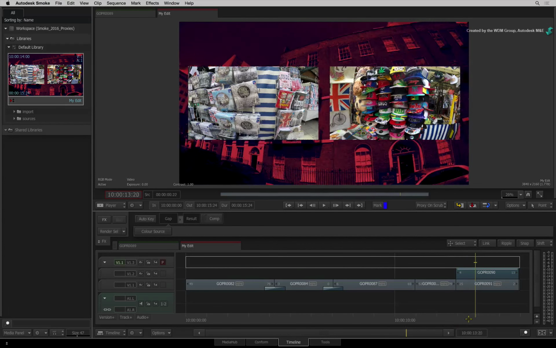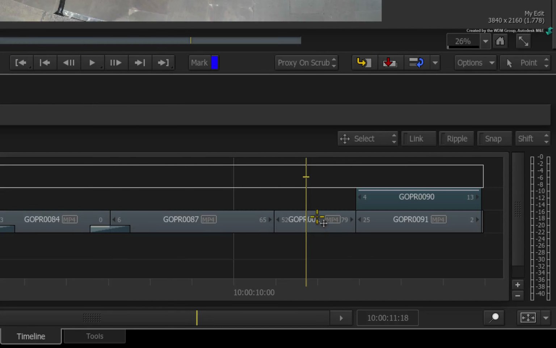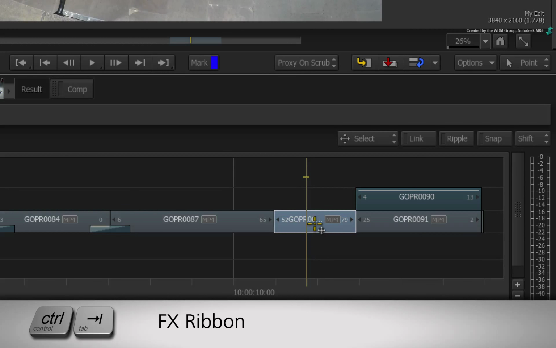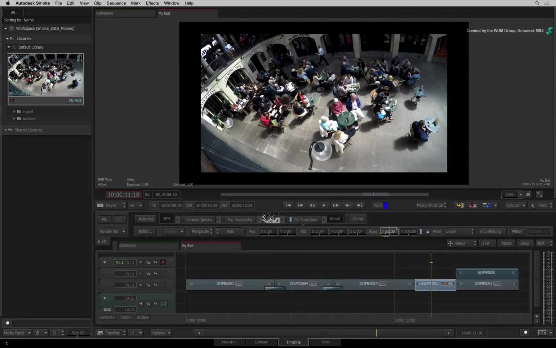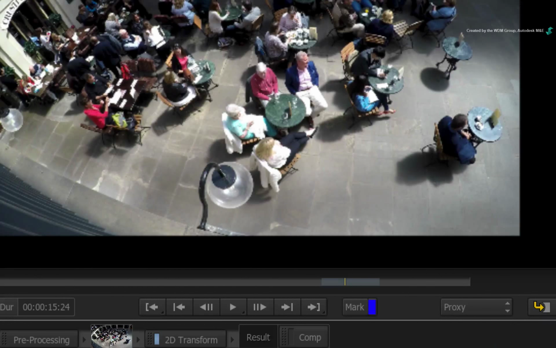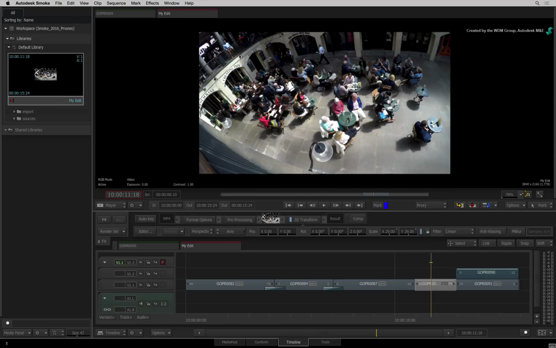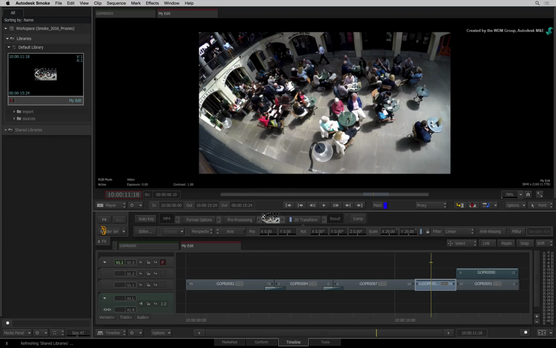Now when it comes to timeline effects, you can still toggle between full resolution and proxies. For example, call up the effects ribbon with Ctrl-Tab and add a 2D transform. Scale the media within the frame. When you toggle between the full resolution and proxy, you should see the difference. If you render the timeline effects, Smoke will render the full resolution result as well as the proxy result. You are able to toggle between the two settings and access both renders immediately. So the proxy workflow in the sequence is quick and non-disruptive.